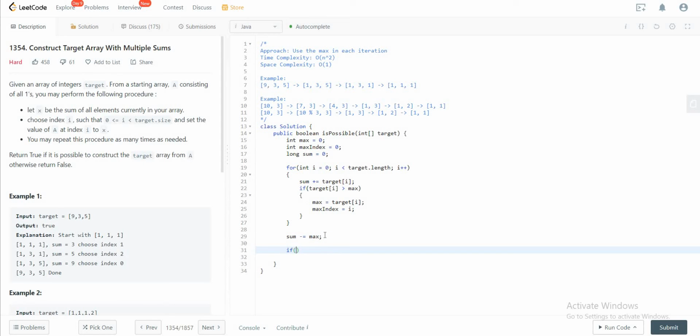So now you can check for base cases. You can check, hey, if the sum is equal to 1, or if the max is equal to 1, you can just return true. We know that we've hit our base cases, and you can return true.